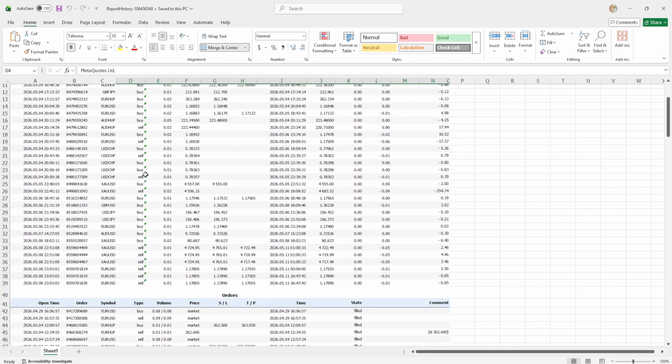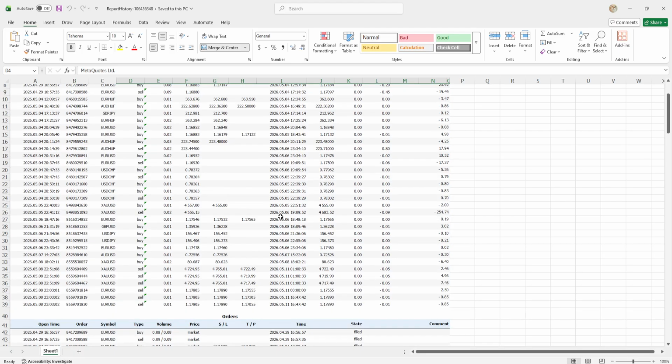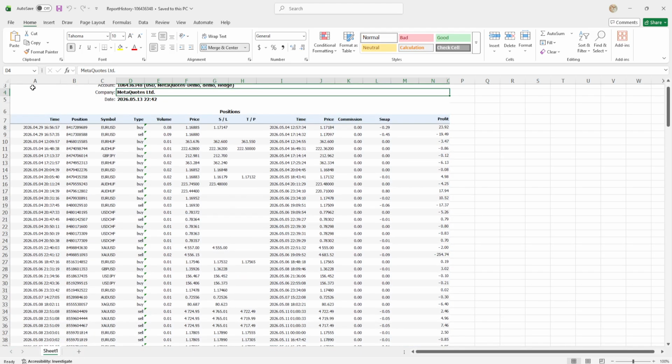Open the report file using Microsoft Excel, Google Sheets, or any spreadsheet app you prefer. Once it's open, you'll be able to scan through the rows and summary sections quickly. Focus on the items that matter for taxes.